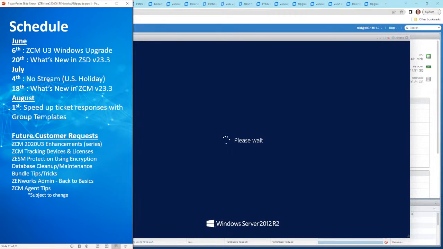And y'all may know or may not know that now that we've been acquired by OpenText, their versioning cadence is year and quarter. So ZCM is going to have a release in 2023 quarter 3, and it's calendar quarter. And then in August, we're going to do speed up ticket responses with group templates. That's going to be a ZSD topic, where if you're using ZenWorks Service Desk, you can really automate things. So we're going to talk about automation here.